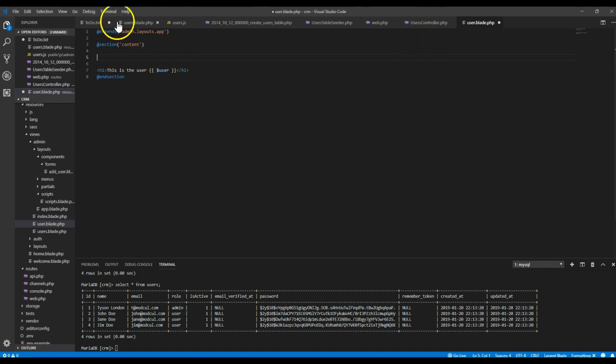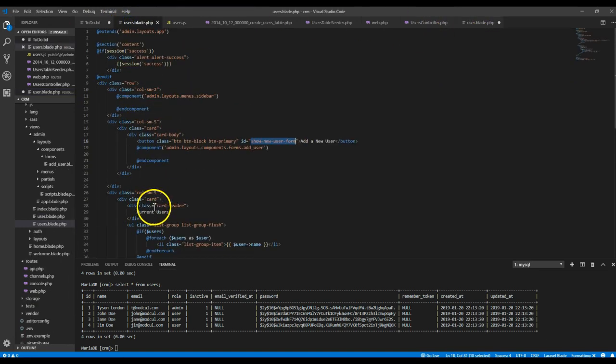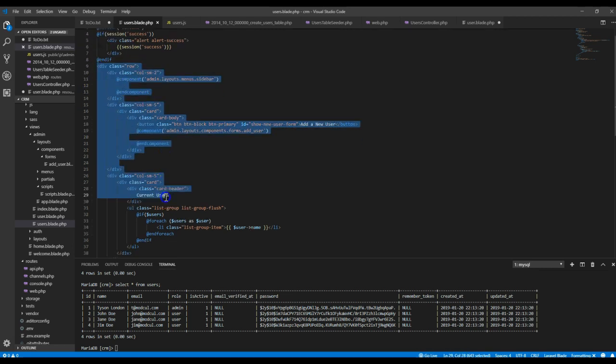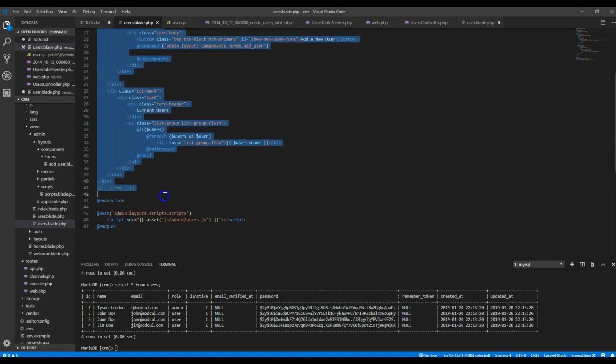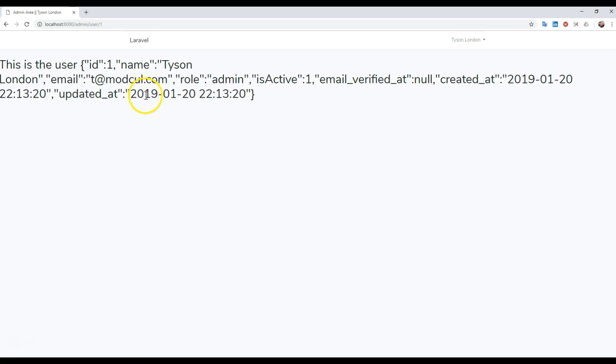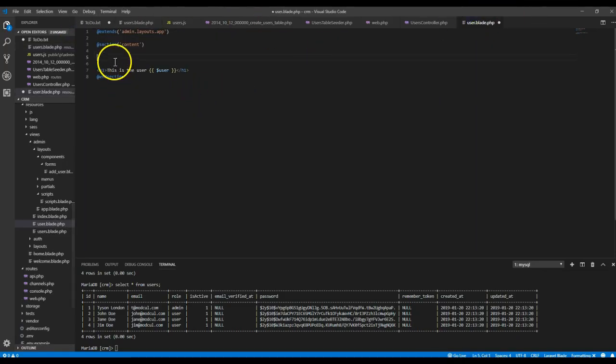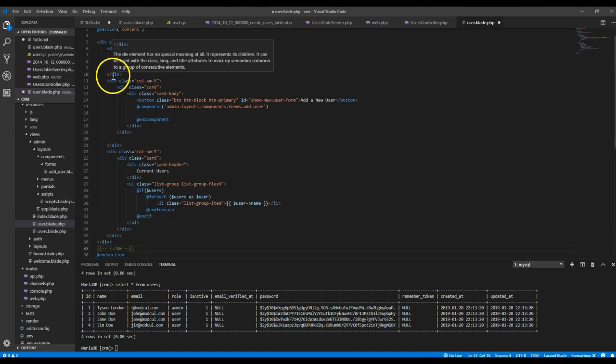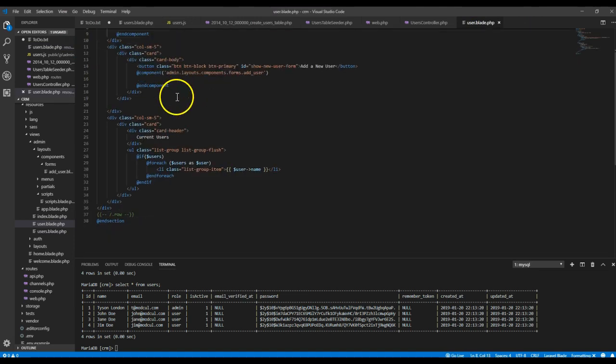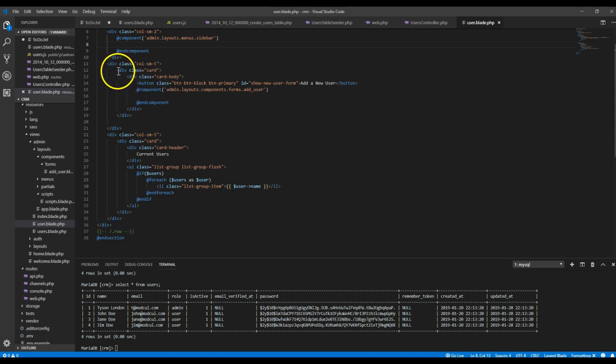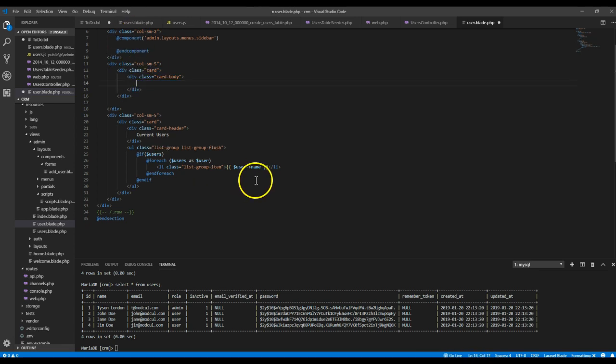Okay, so let's go take a look at our users.blade.php. And I'm just going to copy most of this here. So now all we need to do, we're just going to have to get rid of some of this stuff in here. We'll leave the cards in themselves because we'll want to display specific information about that particular user, right?